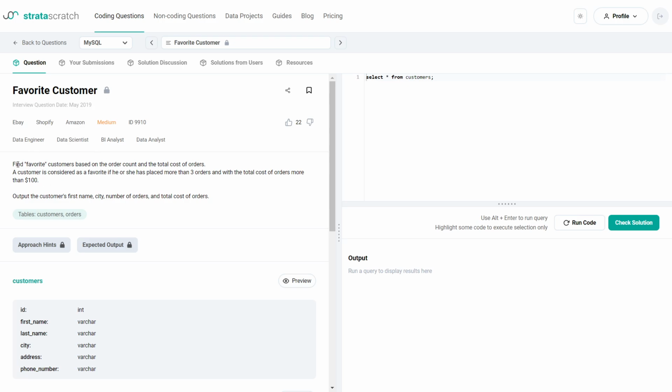Now the question is favorite customers, at the medium level. Find a favorite customer based on the order count and the total cost of orders. A customer is considered a favorite if he or she has placed more than 3 orders and with the total cost of orders more than $100. Output customer first name, city, number of orders and total cost of orders.